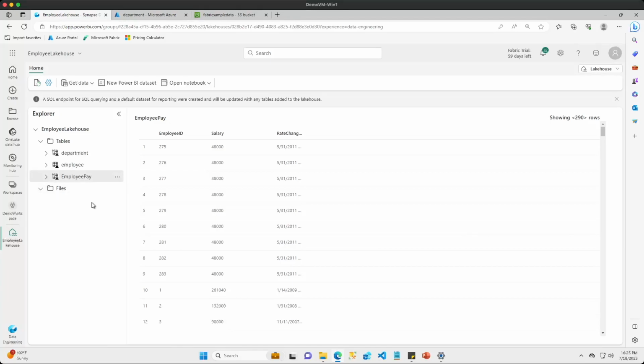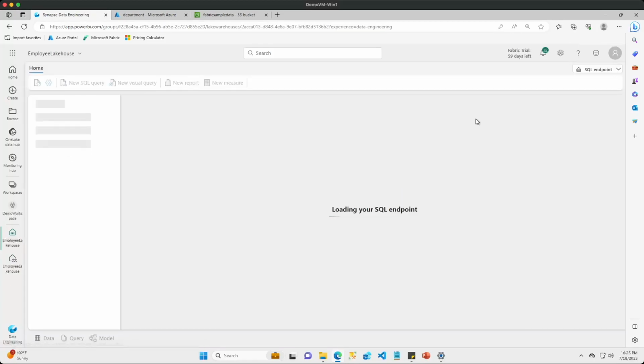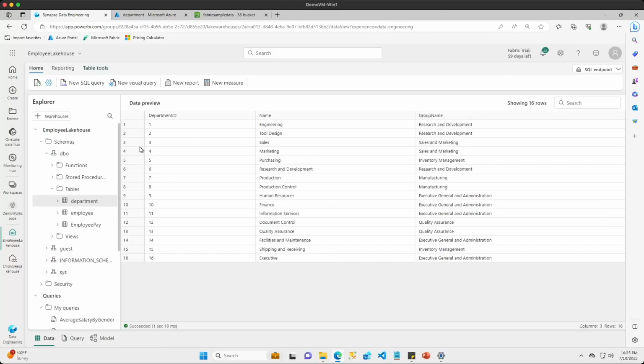All right. So now that all of the data that I need is here, what I'm going to do is come up to the top right, change from my Lakehouse view, and change to the SQL endpoint. And then once my SQL endpoint pulls up, we can see that all of my different tables are listed here in this warehouse view.